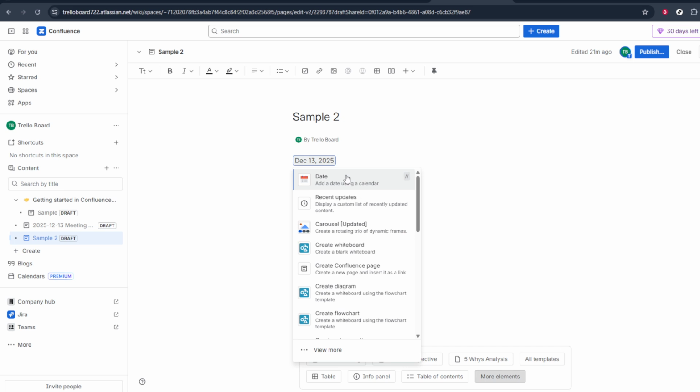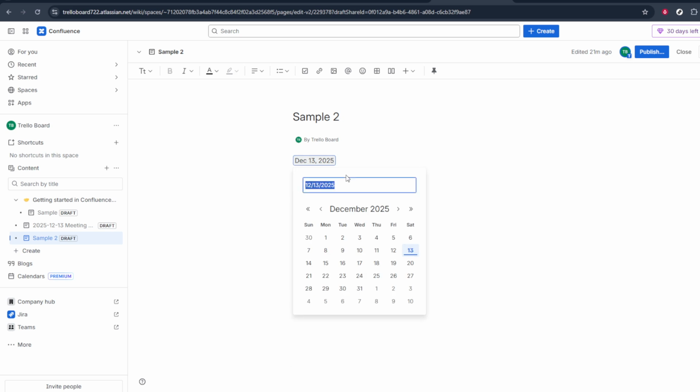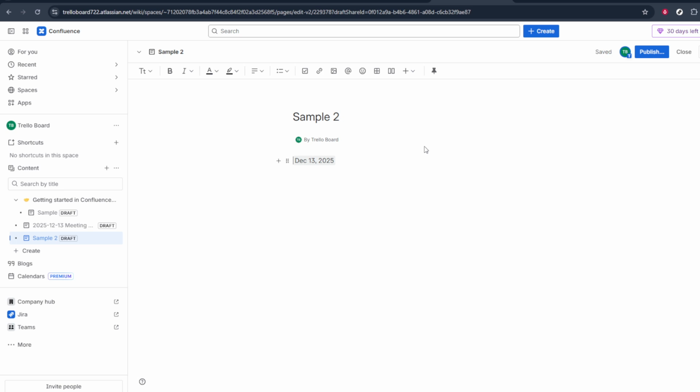So it looks like this, /date. As you start typing, Confluence will open a quick command menu, sometimes called the / menu, showing you different macros and options that match what you typed. From that menu, click on the date option. Once you select it, Confluence will automatically insert a formatted date right where your cursor was.